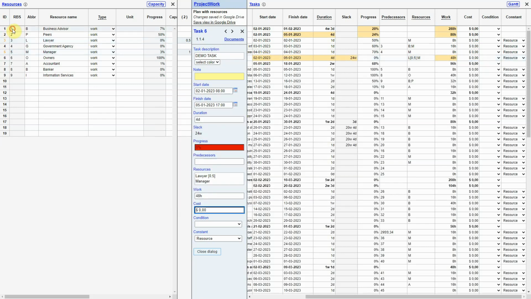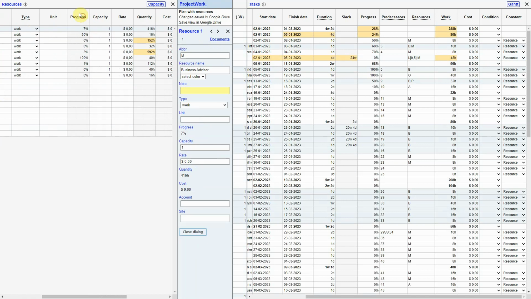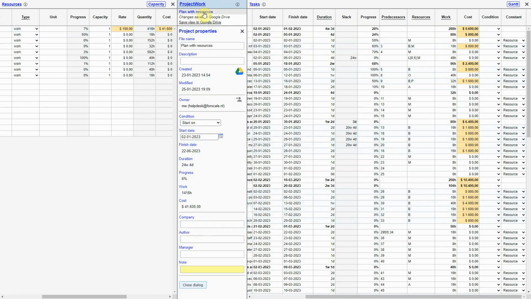To calculate project cost, we first add the hourly rate per resource. The cost for a resource is calculated from the total number of hours. The cost is also calculated per assigned task. When you click on the project file name, you will see the project properties with the total work and cost.